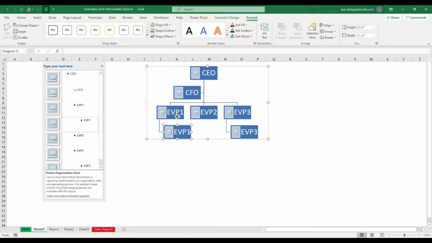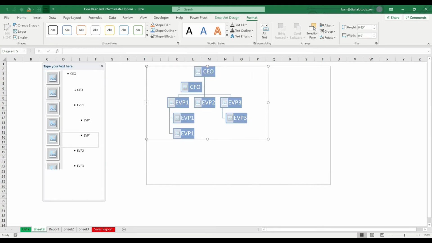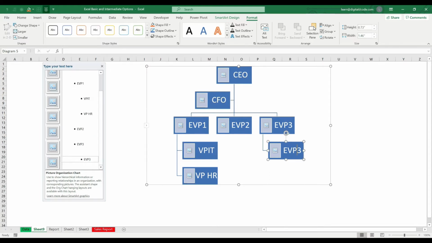Again from here, you can copy and paste. You get two people under EVP. So here I'll say VP 1, VP 2, or I'll say VP HR, VP IT. Okay, like this you can also give names. Here also I can change, VP Legal.